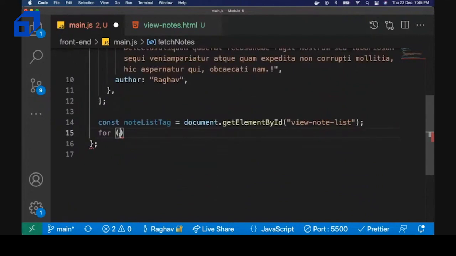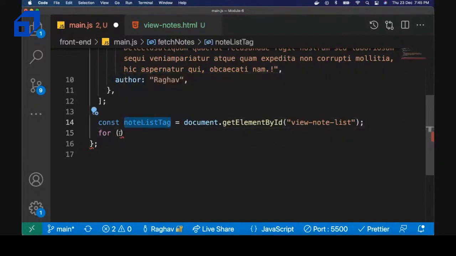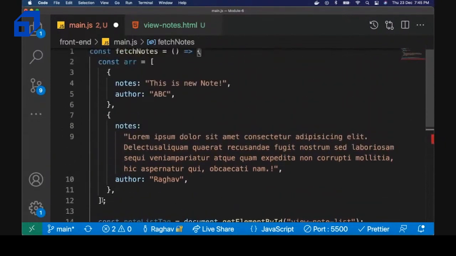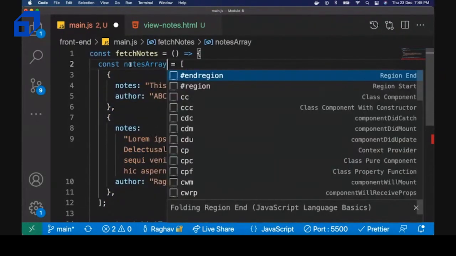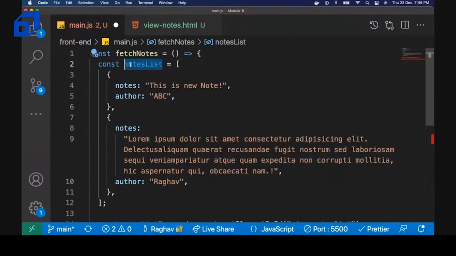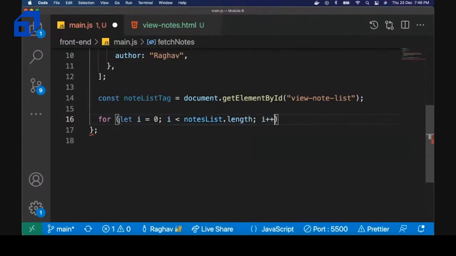I have to fetch all the objects, map them over the li tag, and then append that li tag to this note list tag. So how can I do this? I would be declaring a simple loop to iterate over this array that is visible on the screen, the notes list: let i equal 0, i should be less than notesArray.length, and i plus plus, so that it iterates over each and every element.